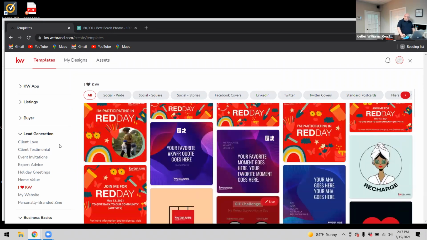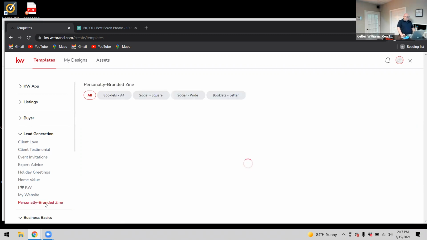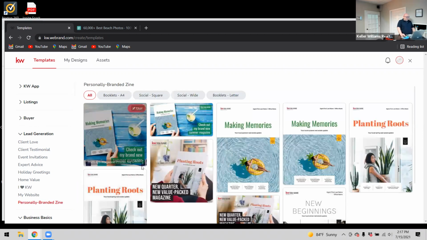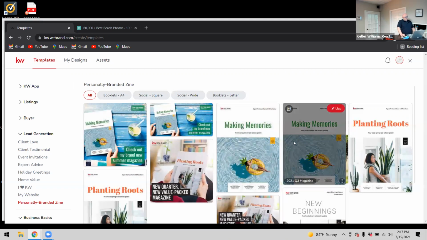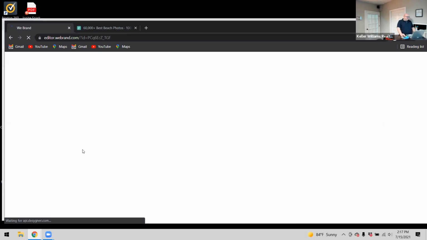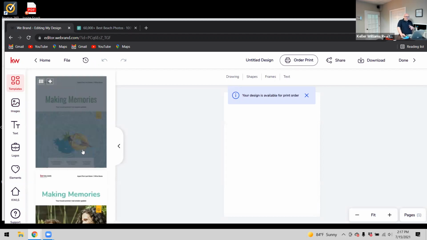They just had the new quarterly magazine come out, which is right here. It's a personally branded zine. If I click on it, I can select it, which is this one right here. This is the A4 size, and this is an 8.5 by 11. It'll say 2021 Q3 magazine. And if I click use, I'll be able to go in and just put my name in places and maybe a couple logos, and you have a personally branded zine for you to use.